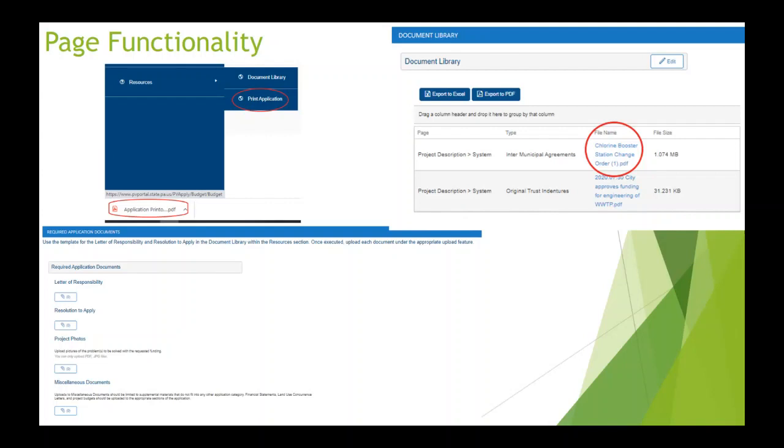Just note that project pictures have to be either in a PDF or a JPEG format. If you have project pictures and you can't get them into either the PDF or the JPEG format, then you can simply upload them under miscellaneous documents. And again, miscellaneous documents would be other documents that might be unique for this particular project.